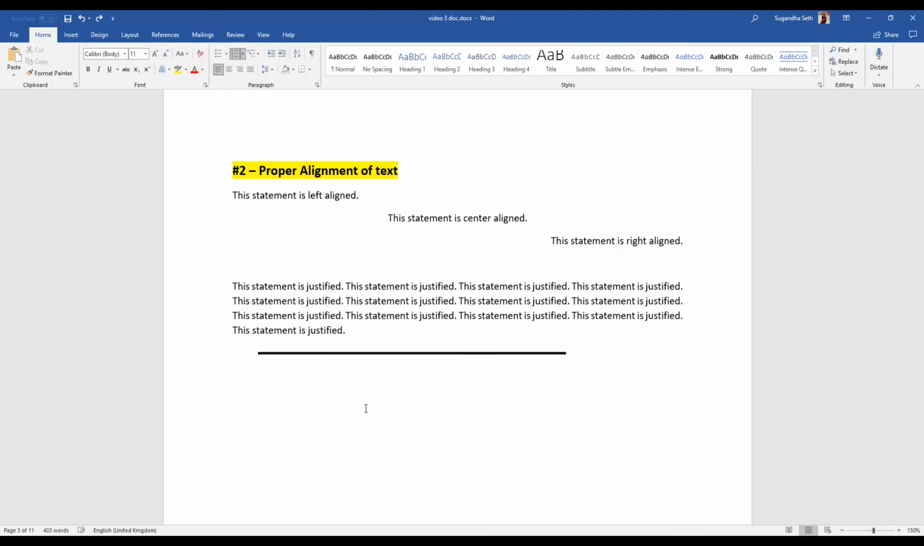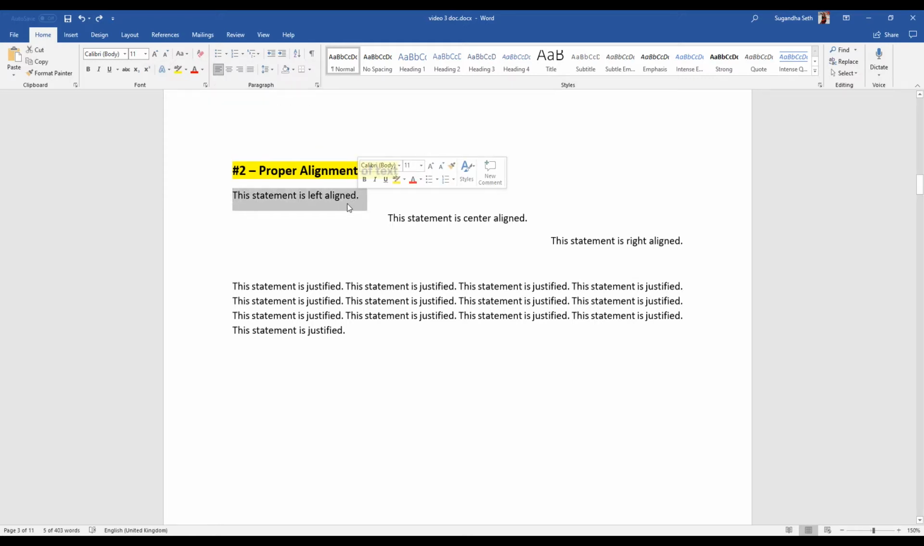Tip number 2, proper alignment of text. Proper alignment of text is very important because it gives a very neat look to your document. We can use these 4 styles to align the text in a document. Let's see how we can apply those. This one is left aligned. So as you can see that this particular statement is left aligned and I've used the first one here.